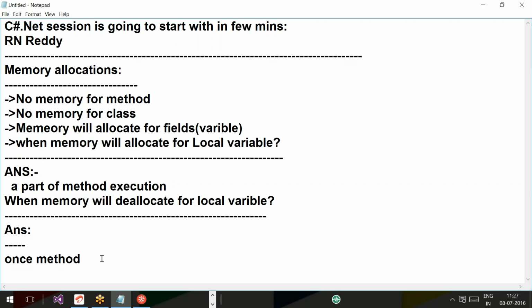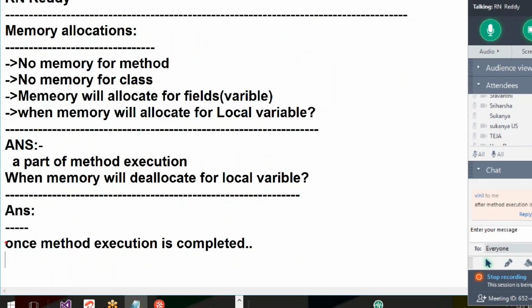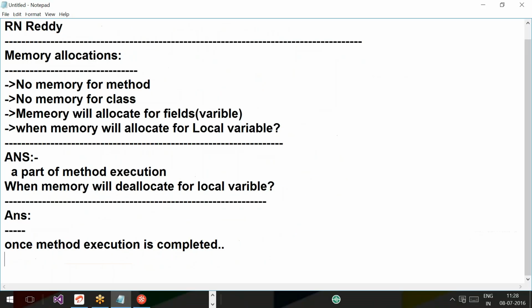When will memory be deallocated for a local variable? Once method execution is completed. We will identify these first two practically, and then we'll go to the next level. Memory is allocated for a local variable as part of the method execution, and deallocated once method execution is completed.